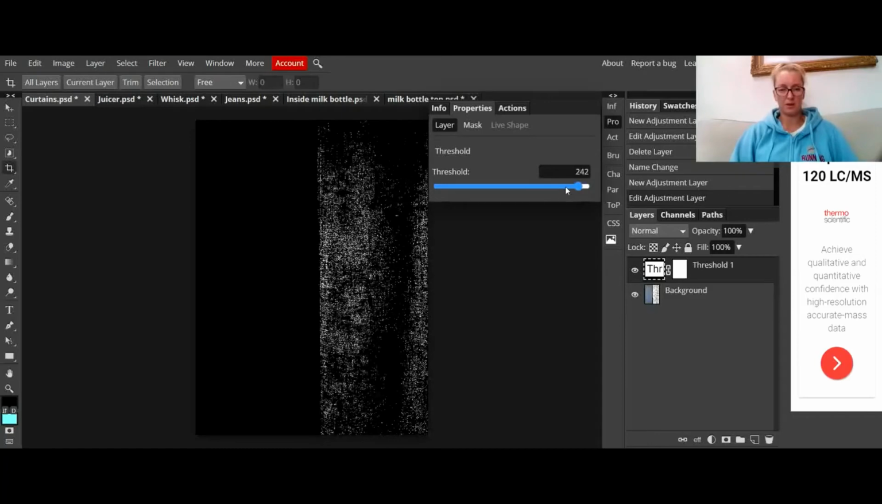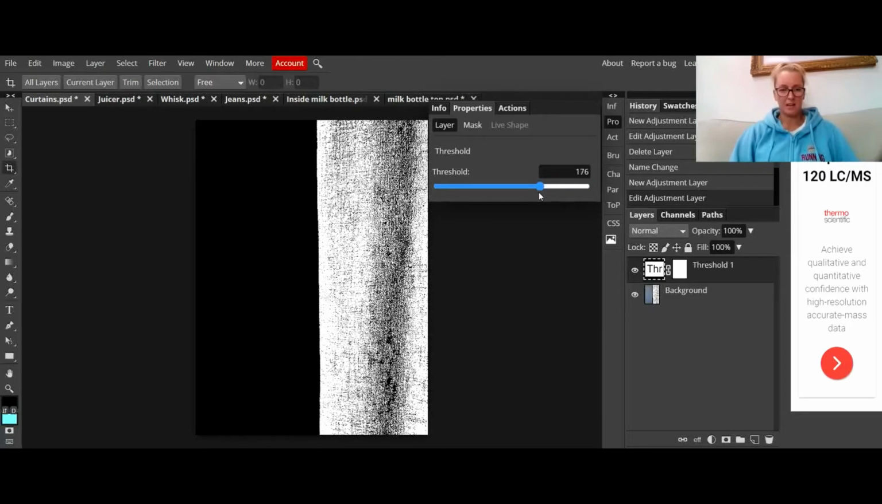But if you bring it down slightly, you can start bringing out the textures and the grains in that curtain and create quite a striking image of a very simple photograph that I've taken of my curtains against the wall. Okay, so there we go, there's one. Let's have a look at another one.